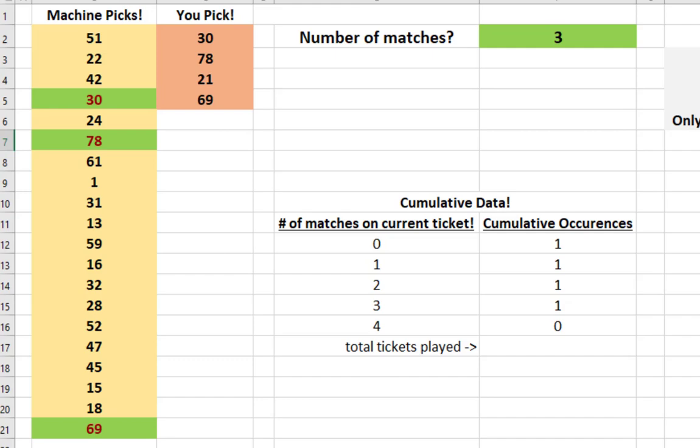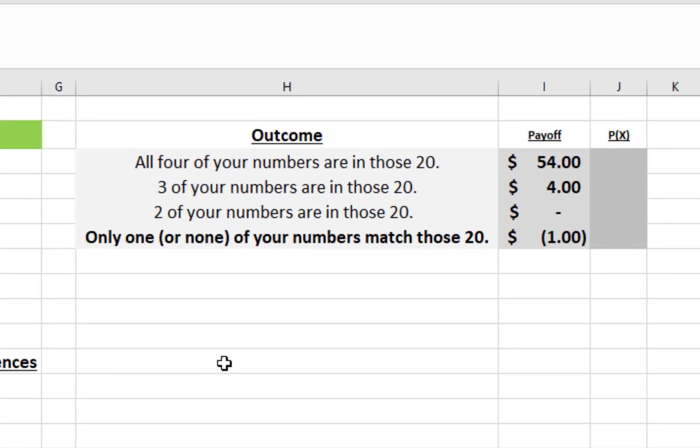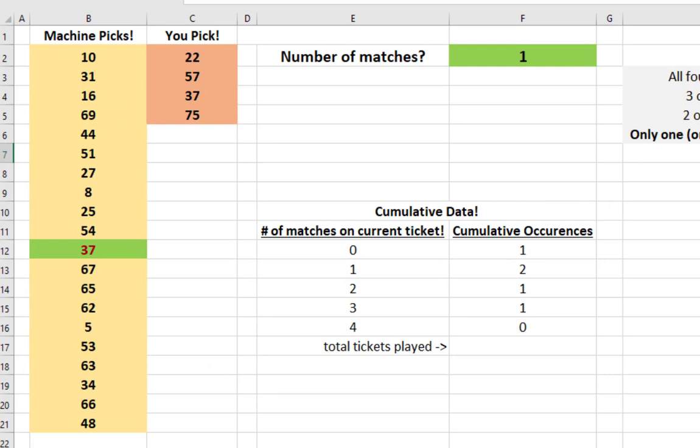Now, before I go any further, if you look up here, in the top right of the spreadsheet, you can see I've copied over the distribution from the quiz. So you've got the payoffs there, and that's how I knew that there was going to be a $4 payoff. And you could just keep pressing this F9 button, and every time you do, it's going to keep track of how many numbers you got right on your ticket.